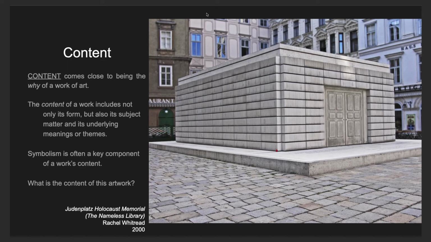So, what is the content of this artwork? Well, let's look at the title. The Judenplatz Holocaust Memorial, the Nameless Library. So maybe this artwork has something to do with a library. Most certainly it does. Most certainly has something to do with the Holocaust.